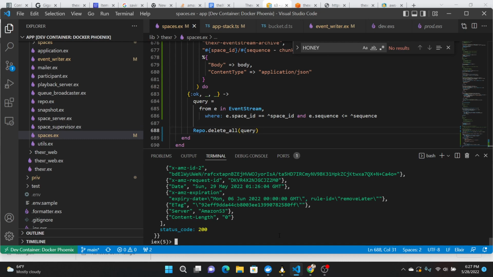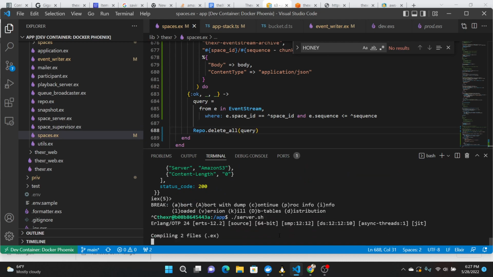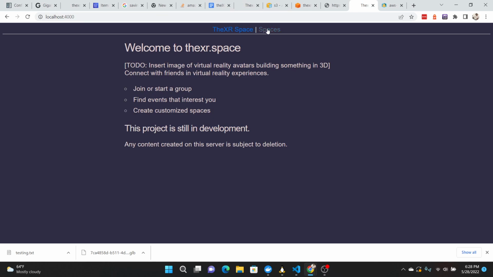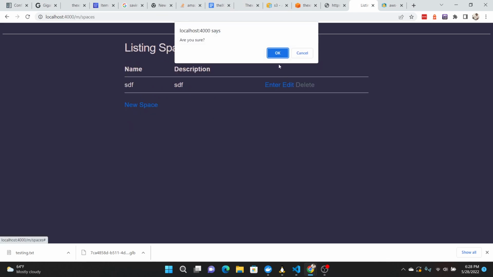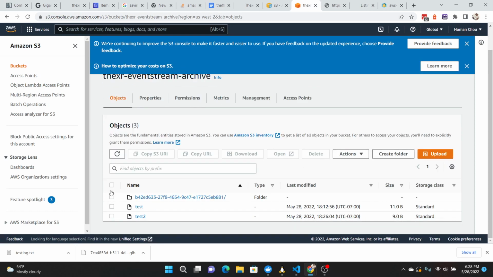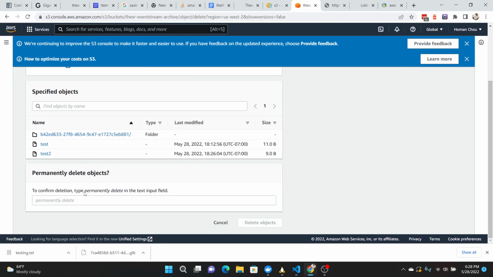Okay, let's create a new space. So we'll just create a new space. We'll delete this space. In fact, we'll go over here and we'll delete this. Files, yeah, delete them all. Permanent delete.